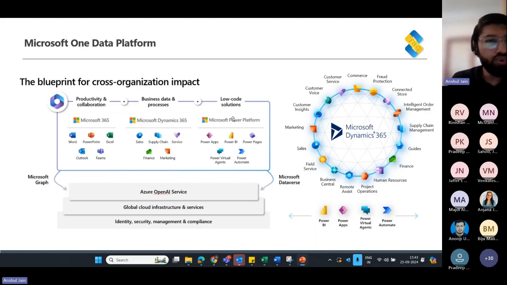For the people who are new to the Microsoft ecosystem, Microsoft probably is the only business technology providing organization which has this kind of length and breadth of products. Every kind of horizontal and vertical is covered, starting from the productivity and collaboration solutions that we use day in, day out. The business applications under Microsoft Dynamics 365, be it finance, sales, supply chain, marketing, service, field service, commerce.